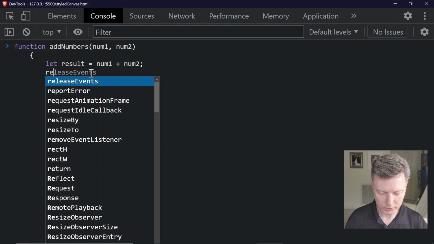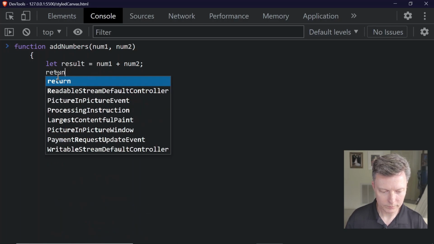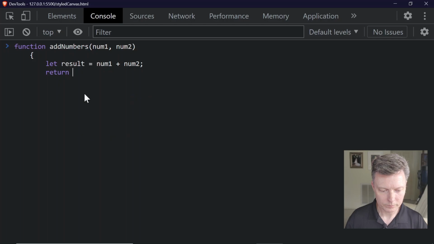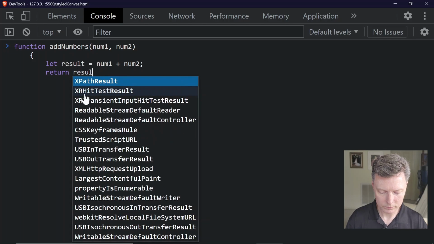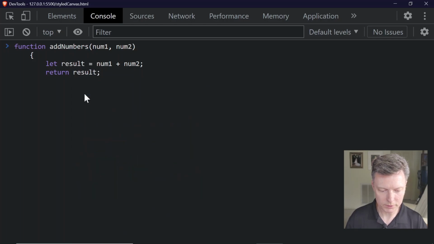So return keyword result. And it's a statement, so semicolon. And now let's close up the curly brace pair. So you should have a left curly brace and a right curly brace, and then the body of the function is here.